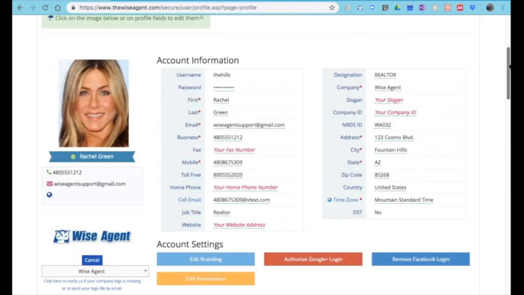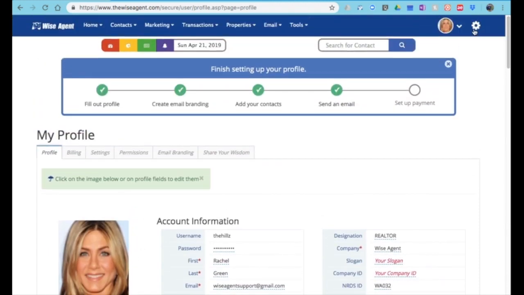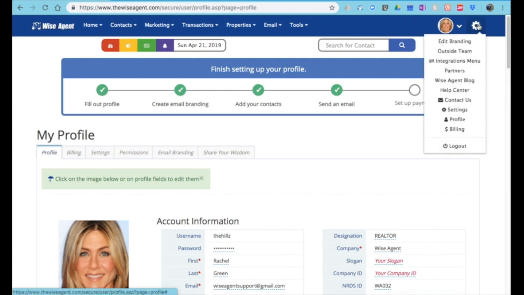The next thing we're going to do is go through the options of your branding. So we're going to go up here to edit branding. You can also enter this page from here right there, but it is located in the gear icon here at the upper right hand corner and edit branding.